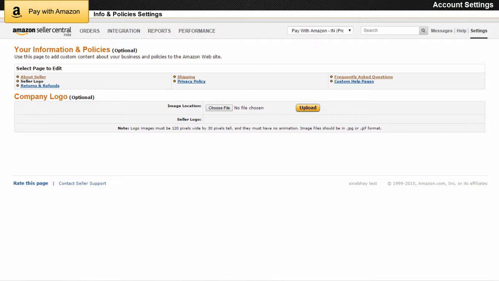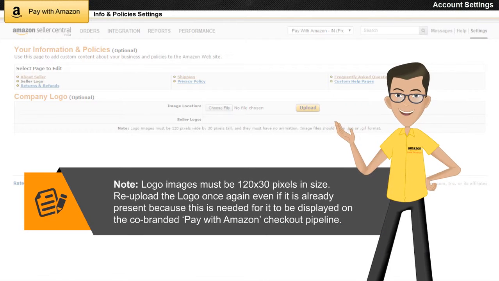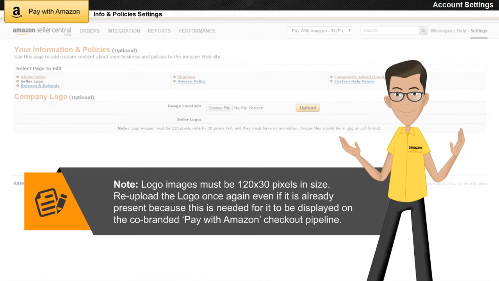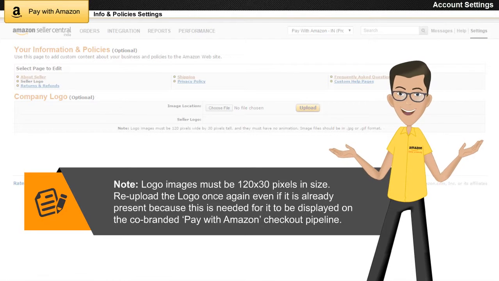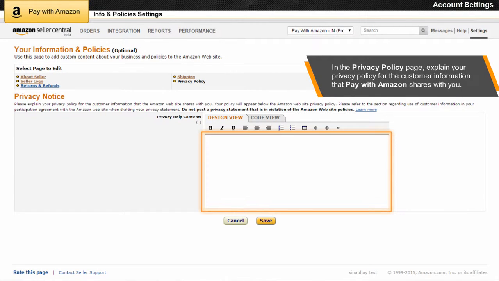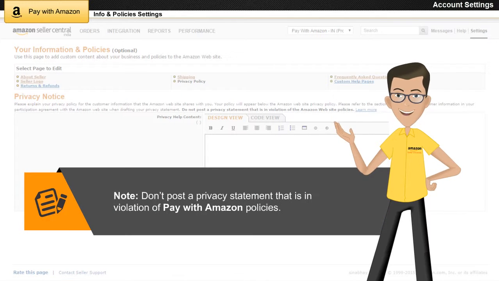In the Seller Logo page, you can upload the image of your company logo. Remember, logo images must be 120 x 30 pixels in size. Please re-upload the logo once again even if it is already present, because this is needed for it to be displayed on the co-branded Pay with Amazon checkout pipeline. In the Privacy Policy page, you can explain your privacy policy for the customer information that Pay with Amazon shares with you. Remember, don't post a privacy statement that is in violation of Pay with Amazon policies.